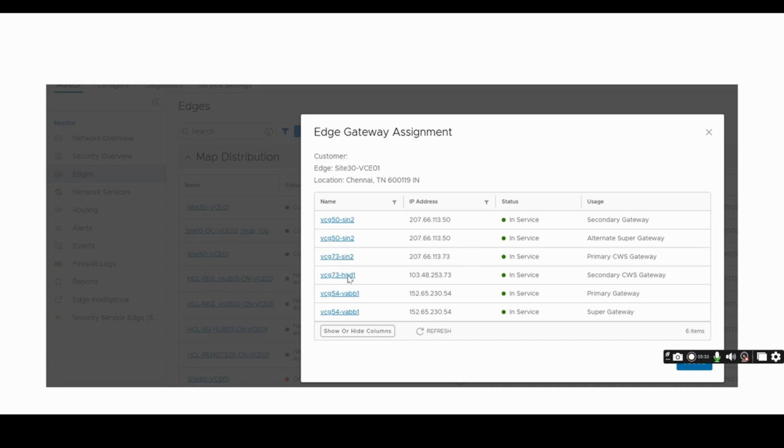So every device is connected with 6 to 7 gateways. So there is a very low possibility, 0.001%, that you will lose your routing information. For example, if Singapore is down, another one may be up, so definitely the backup is already there. You can also see the IP address, but here there is no option to choose manually. How does it choose? You can see the customer edge site 30 VC01, location Chennai, Tamil Nadu.